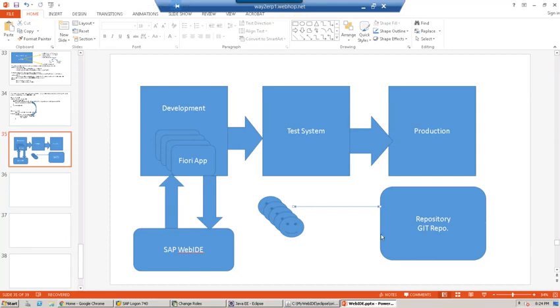Now, a Git repository also tracks the versions of your changes. So at any given point of time, if you have made some terrible mistake which is causing a lot of problems, then you can roll it back, because it also gives you very nice version control. And we use a Git repository because it's a distributed repository system.